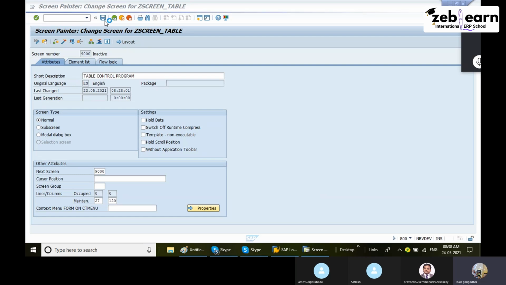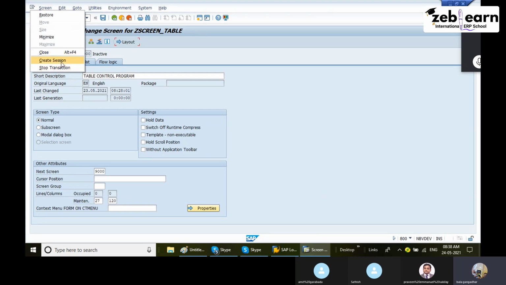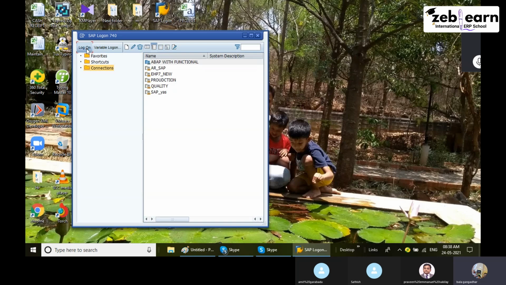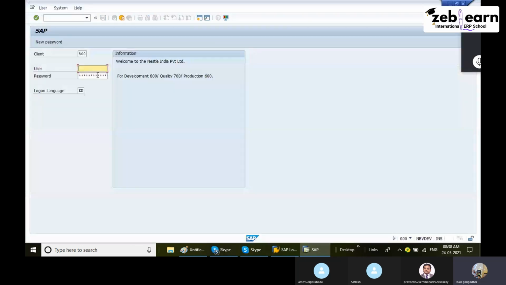Still running, because first time it is taking so much time. I have to cancel this session, then I have to create it once again. See, it is taking so much time. Okay, let me create one more time with one more session. I don't know why, whenever I click first time, it is taking too much time. Then I have to enter once again.